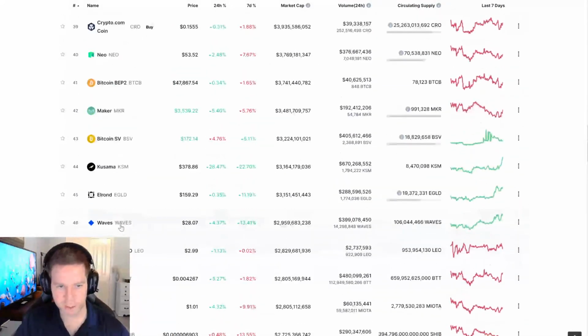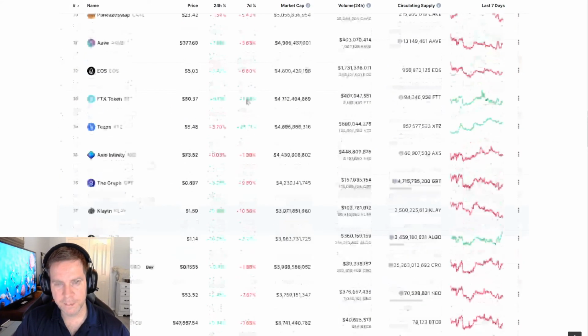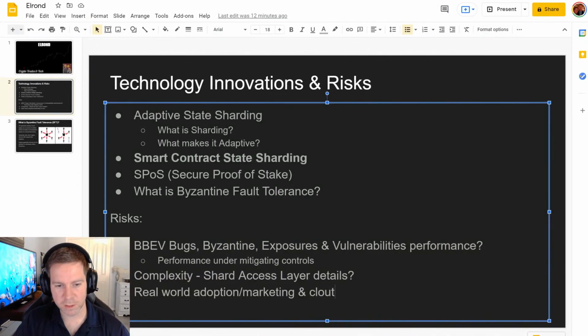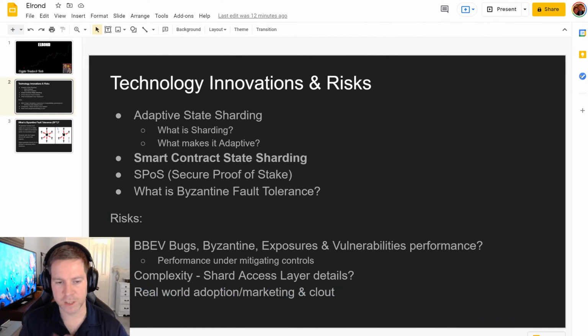So that's the other major thing. If we look back at the risks here: real world adoption, marketing, and clout. At the end of the day, all of these projects outside of Bitcoin have founders, teams, and investors, and how much clout do they have in the world to be able to get adoption, right? If you have two networks and blockchains that are basically infinitely scalable, they can do all this stuff so much better than what we have today. The next thing is just adoption.